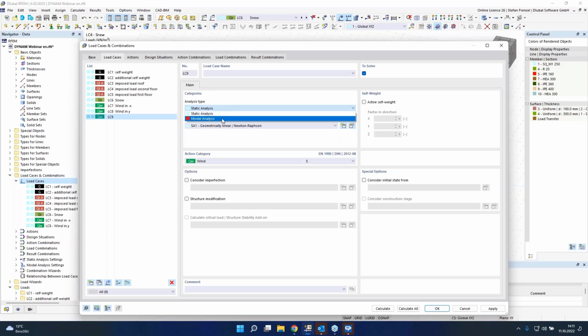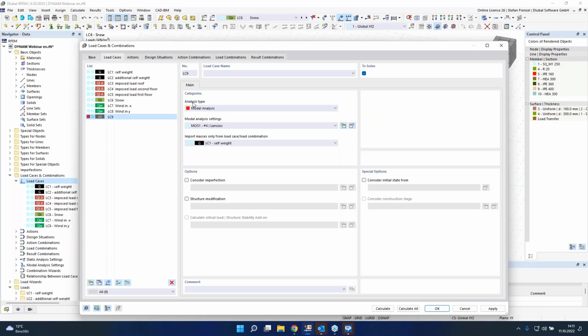Here in our case, we want to use, of course, a modal analysis, because we activated the modal analysis in the add-on modules. And therefore, we are able to choose an analysis setting for our modal analysis, and we are able to import masses from a load case or from a load combination. At first here, we want to change the modal analysis settings. Therefore, we can use this edit button.